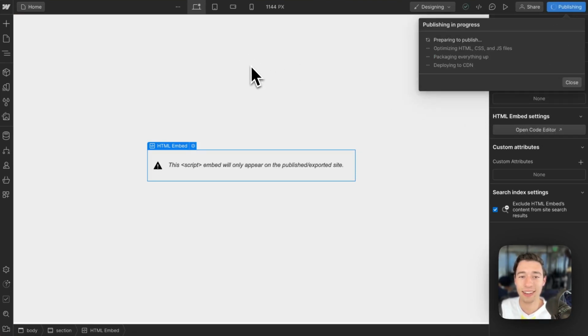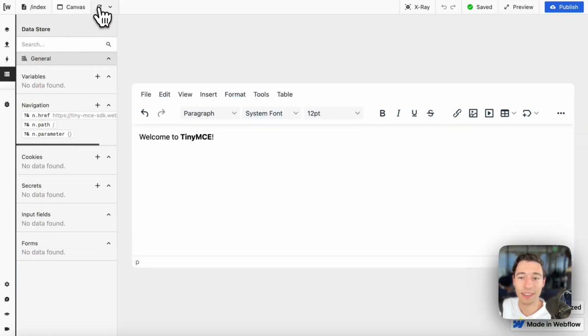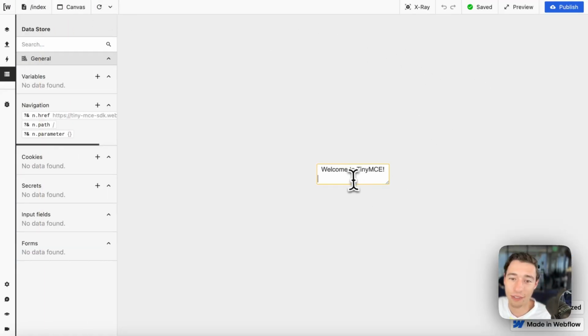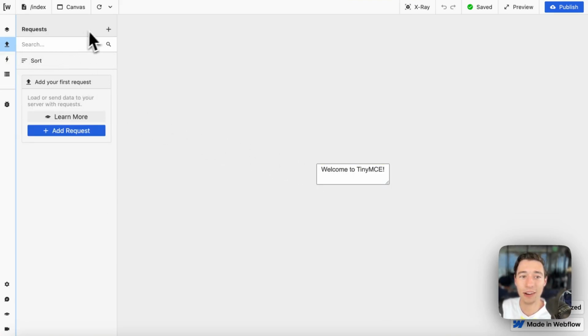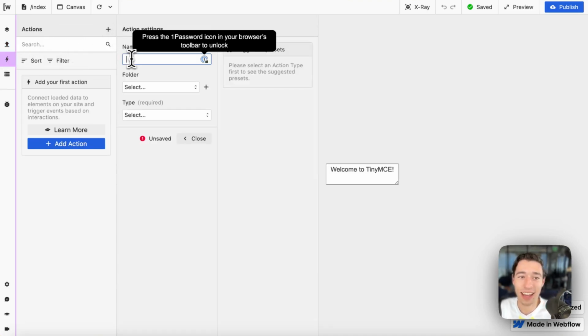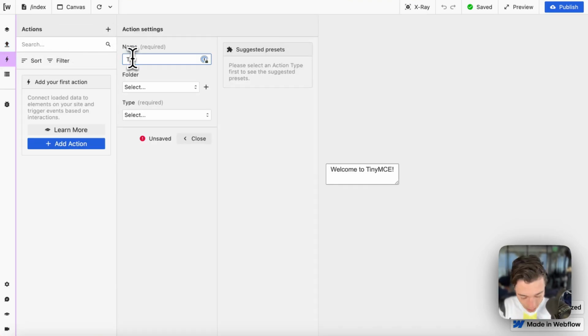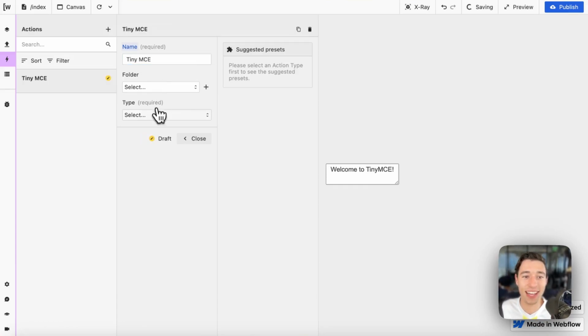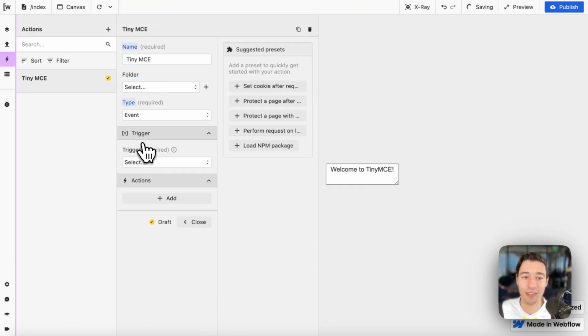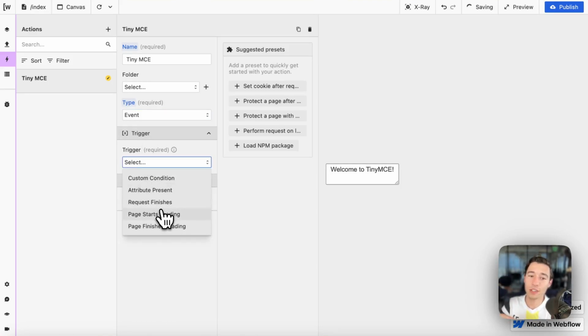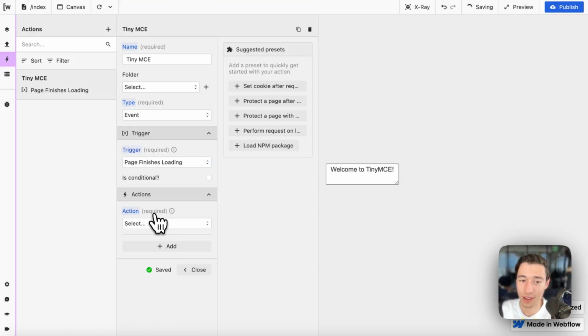So let's just cut out the JavaScript code from this HTML embed so that we can work with it in Wized. And now we see we have this text field. The SDK is not initialized, but now let's actually add an action in Wized, and let's call this a TinyMCE, just like that. And I'm going to add an event-based action, and we want to do this after the page finishes loading, so that we don't start the SDK to initialize everything before this component has been loaded. That could cause some issues.